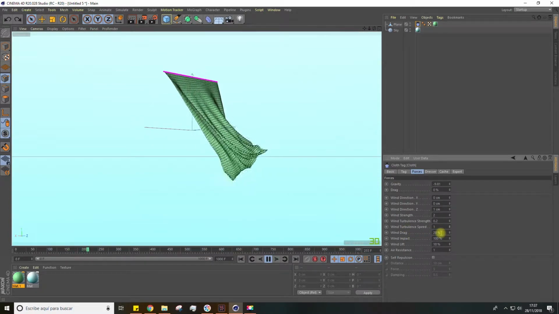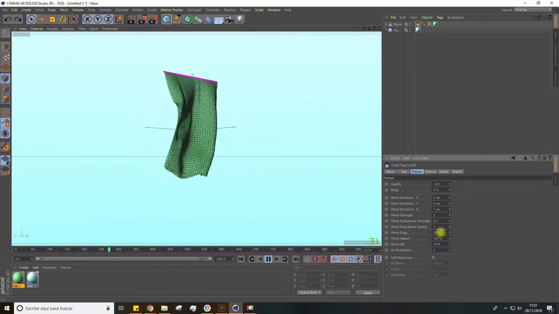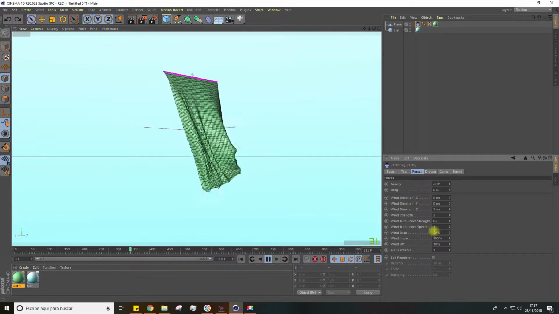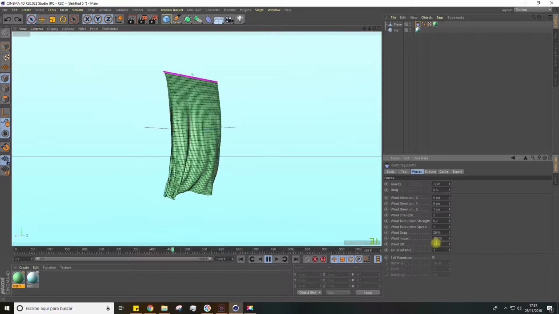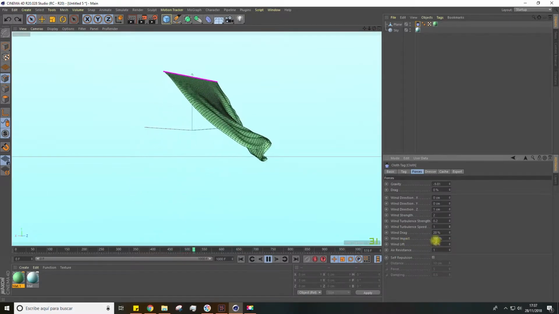Regarding the rest of parameters such as the wind drag or the wind impact, we'll leave the default value since these are specific parameters that you can experiment on your own, okay?